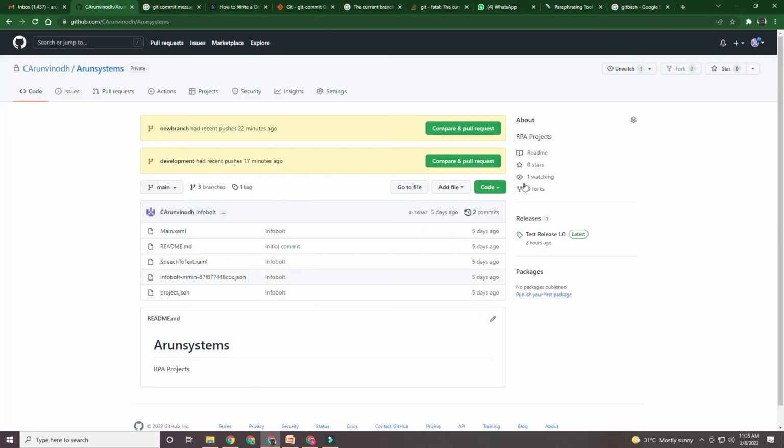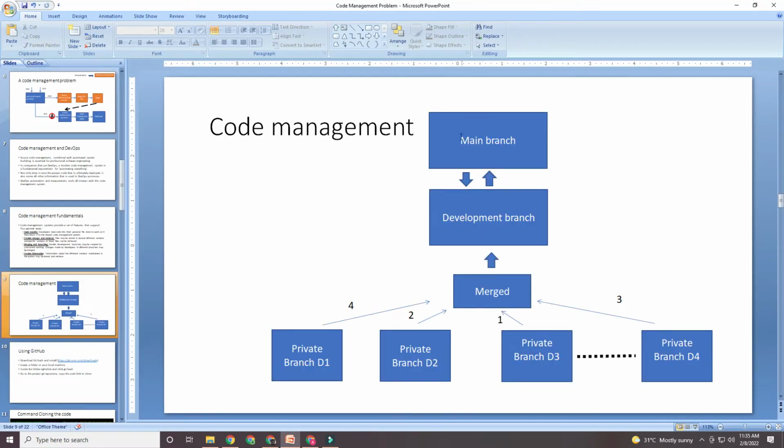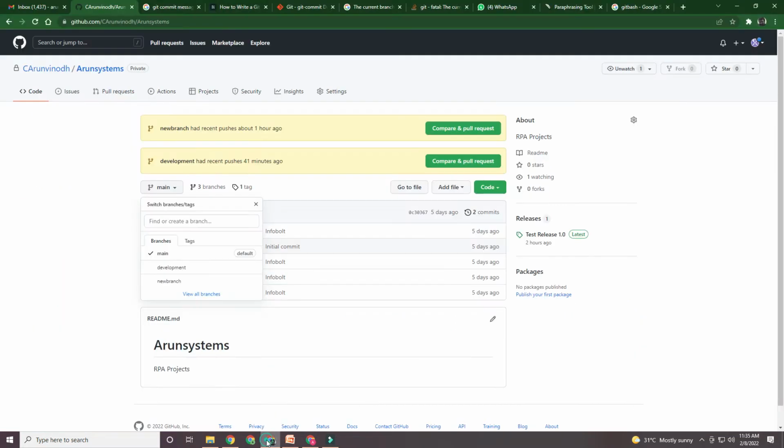Let us say this is a repository, right? I hope you are able to see it. You can see here a main branch, a development branch, and other private branches. Likewise, main branch, development branch, and new branch. Like this, I have made the main branch, the development branch, and the private branches, right? Okay.